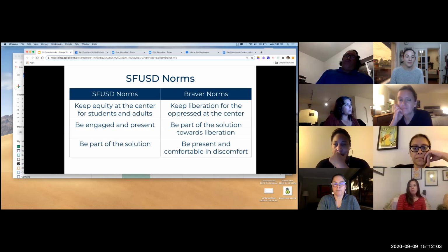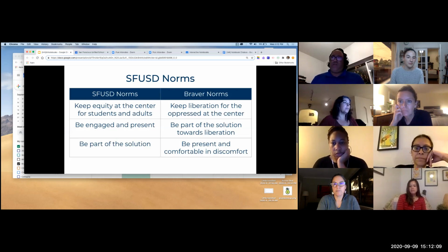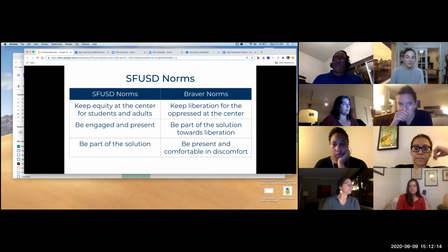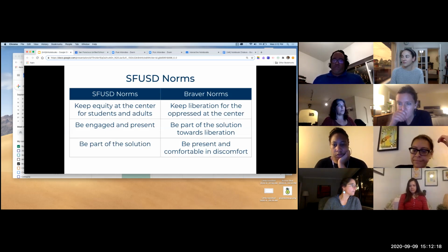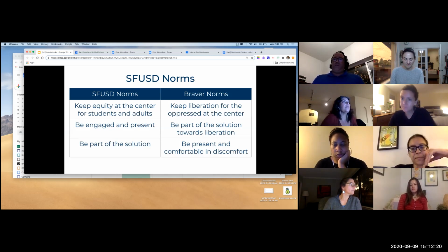Norms. I learned about these norms last semester, and they're really important to have in front of us now. These are the braver norms. Very simply, I'm just going to read them out loud. Keep liberation for the oppressed at the center. Be part of the solution towards liberation. Be present and comfortable in discomfort. It's very simply.